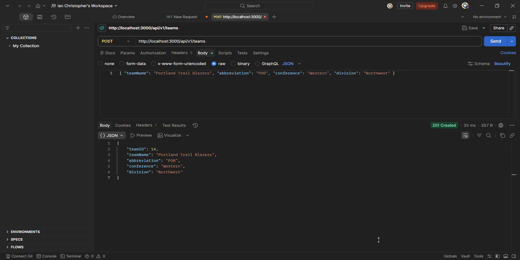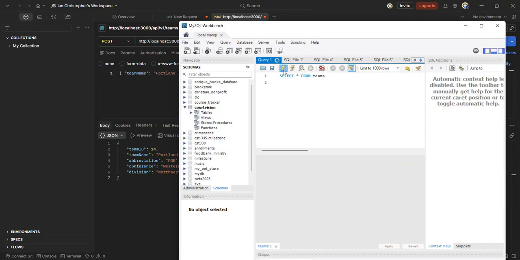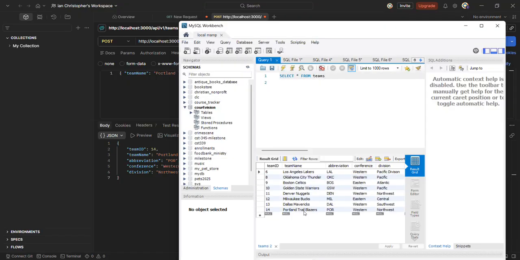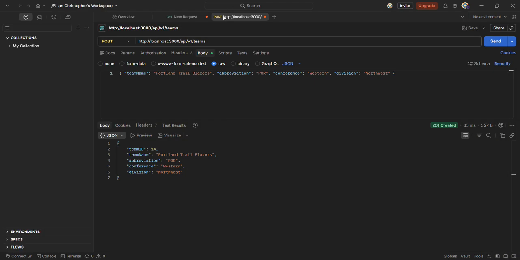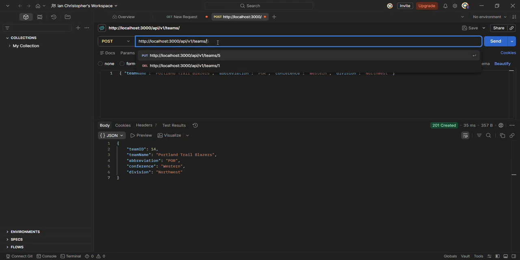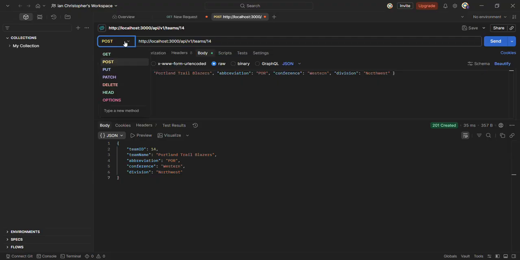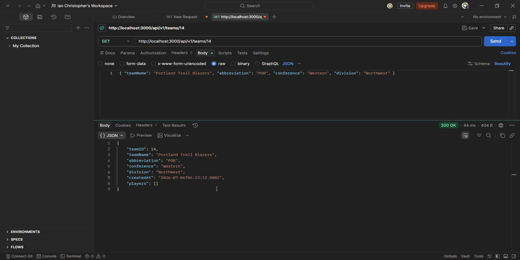Or actually, we can rotate to our SQL Workbench. If we run this again, we can see the new team. So that's the new team right there. We go up here, 14, and that is, of course, get to save it right there. As we can see, the new team was created.